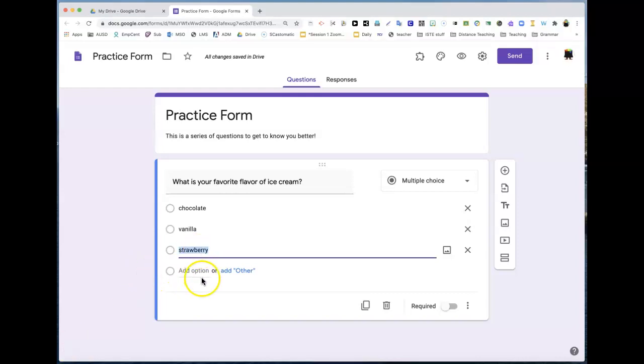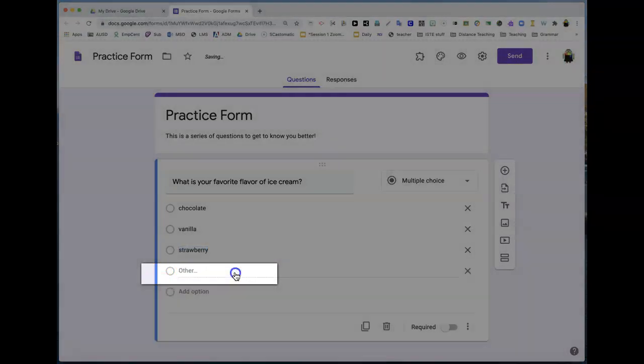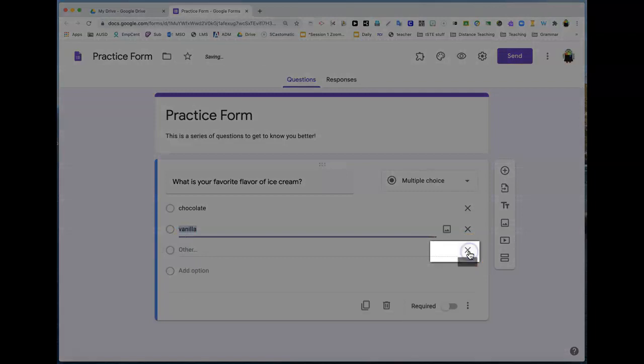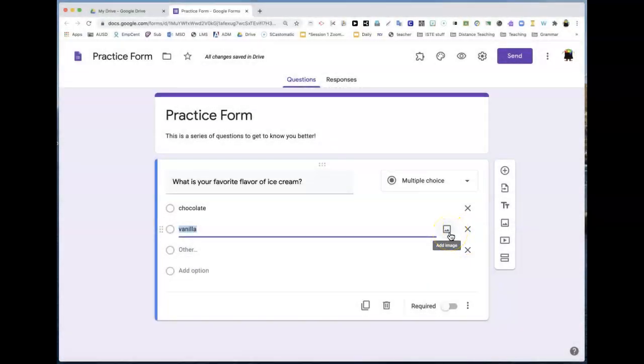And if I want to have that ever popular other option, it's blue right here, and I just click on Add Other. If I decide I don't like one of my answers, I can come over here and hit the X, and that answer choice will be removed. And if I wanted to add a picture with my answer, or instead of the words, I can add and upload an image.